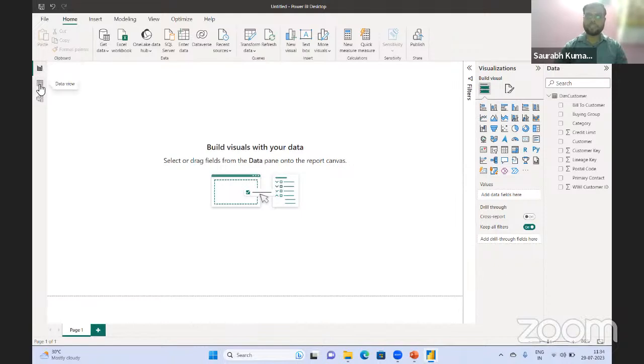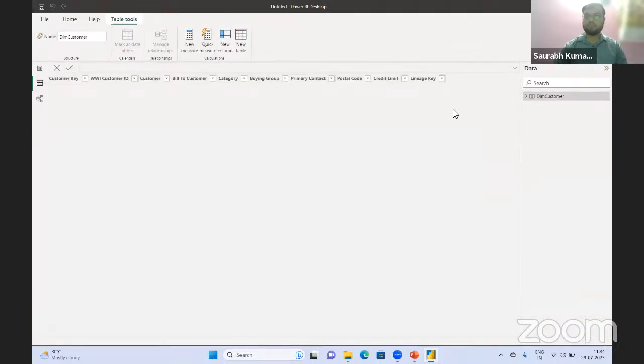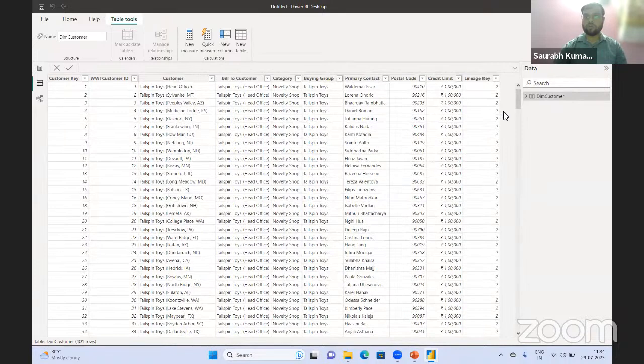Now, what is the use of this Data view? First, have a look at this one. When you click on Data view, you can see your data in a tabular format. That is the first use. The second use is, if I want to do any type of calculation, add any new column, or find any type of measures, it will be done inside this Data view only. Okay, we will go for that.